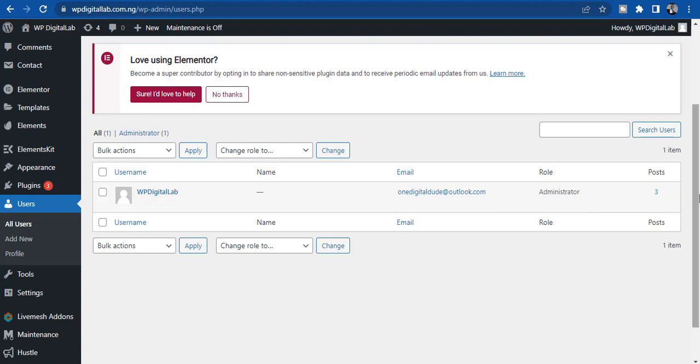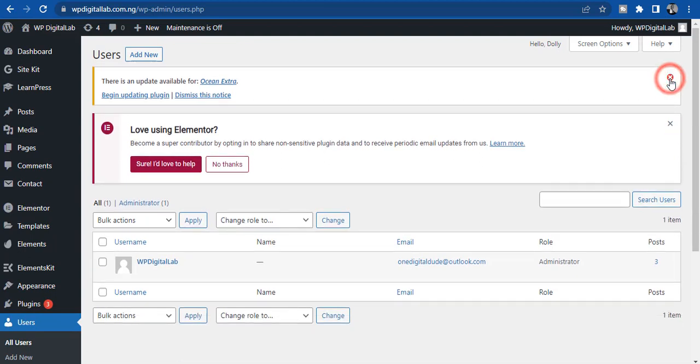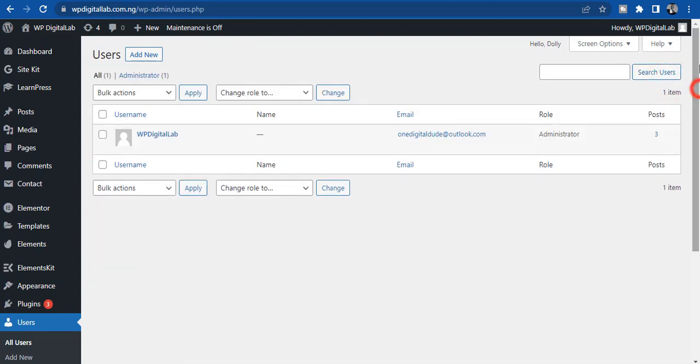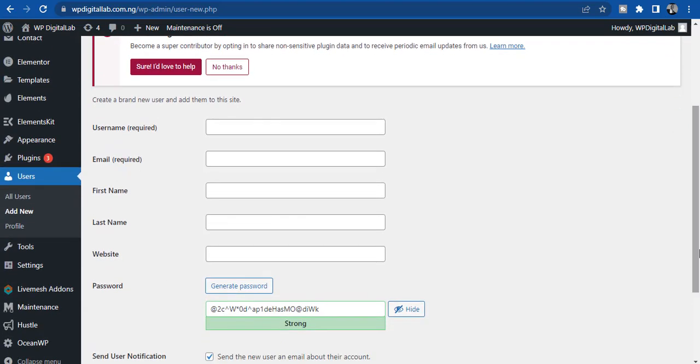Okay, so to add new users, you can either come to add new here, or you can come to the top. Let me remove all this notification here. Alright, so come here and click on add new. So it brings you to another page where you can input the details for the new user. So some fields are required, some are not. Username, I want to put One Digital Dude. Email is required. You can skip these 3 fields here.